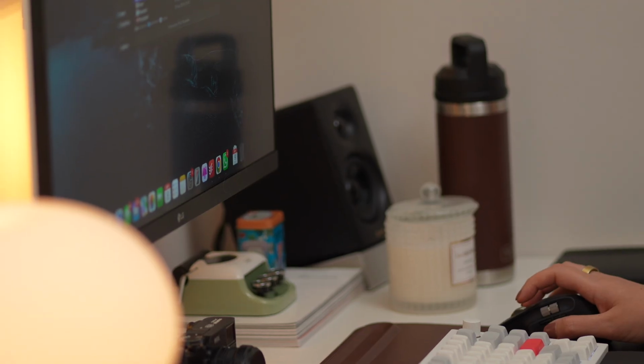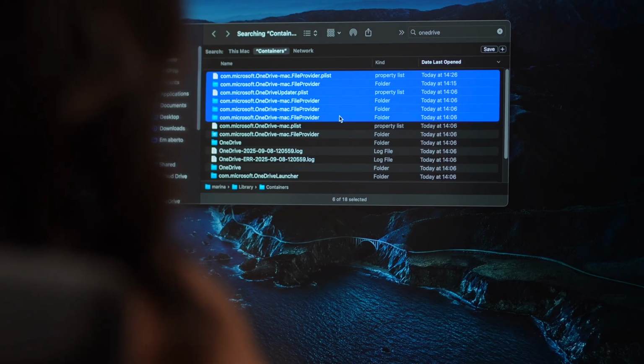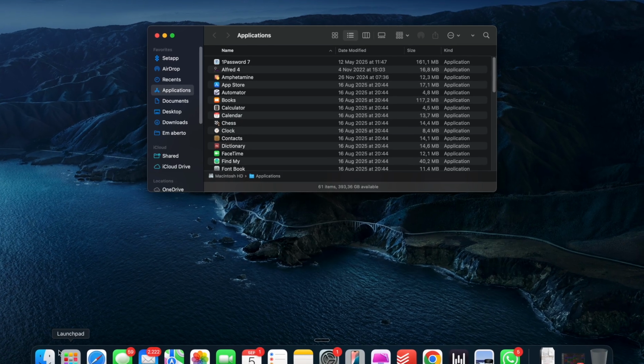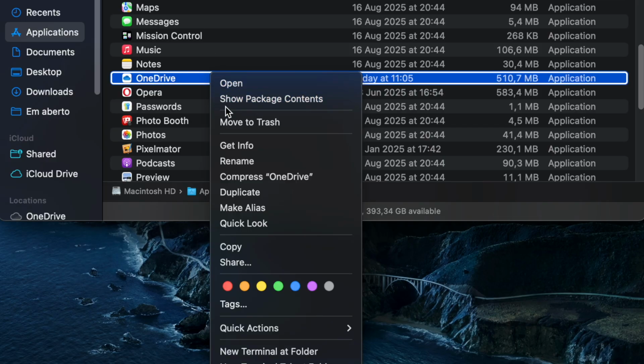But maybe you prefer full control. If that's you, here's the manual method to completely uninstall OneDrive on your Mac. Open Finder, go to Applications, locate the OneDrive app, right-click and choose Move to Trash.